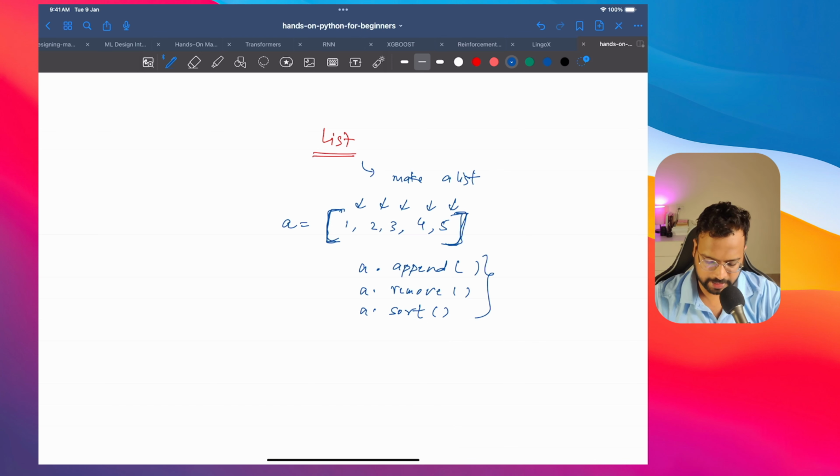And once the list gets created, this a here is of the type list. When we do a type on this a, it becomes a list. And once this a is of type list, then we are allowed to access some of these methods like appending, removing, sorting, indexing, finding, etc.